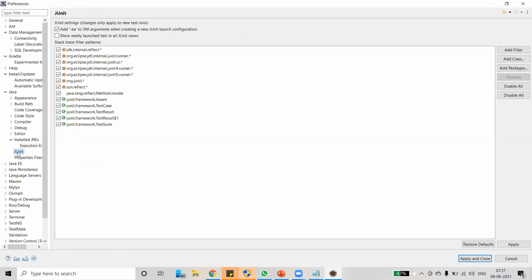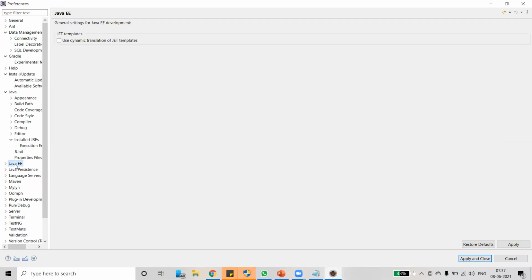And coming to JUnit, JUnit is a testing framework. I will explain what JUnit is later, but try to understand these are the options available for JUnit. Java Enterprise Edition: if you want to develop any enterprise-level application, we use these options.